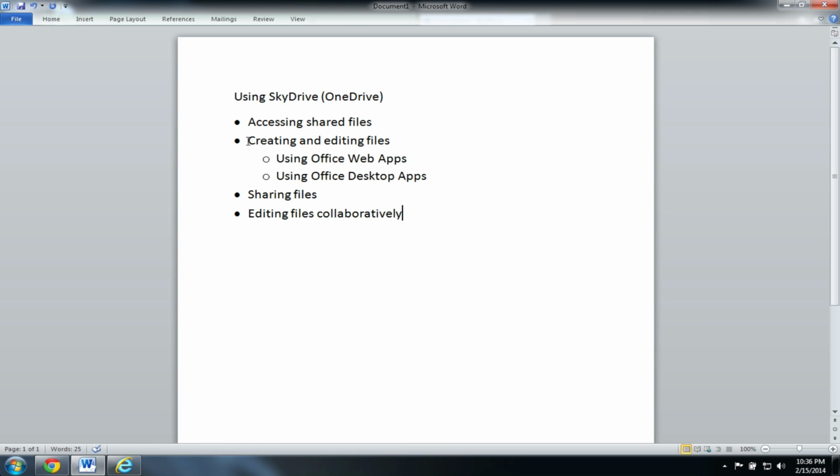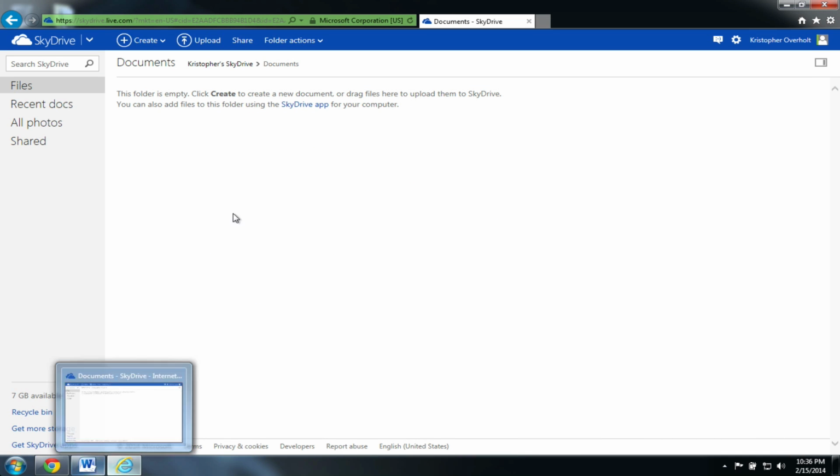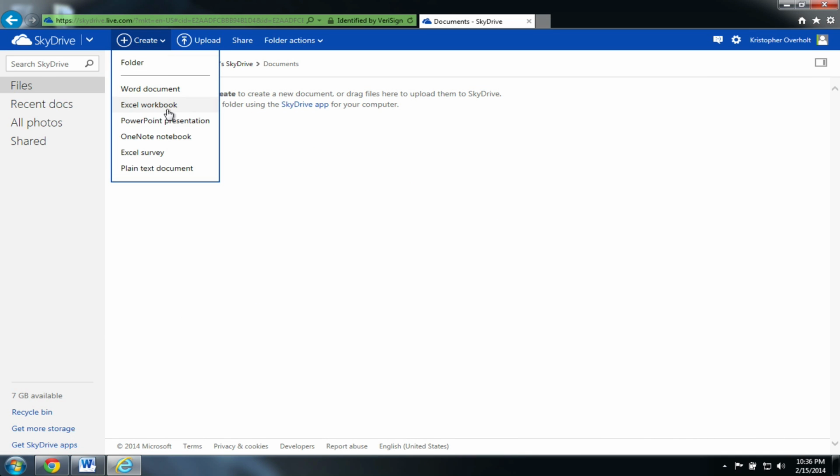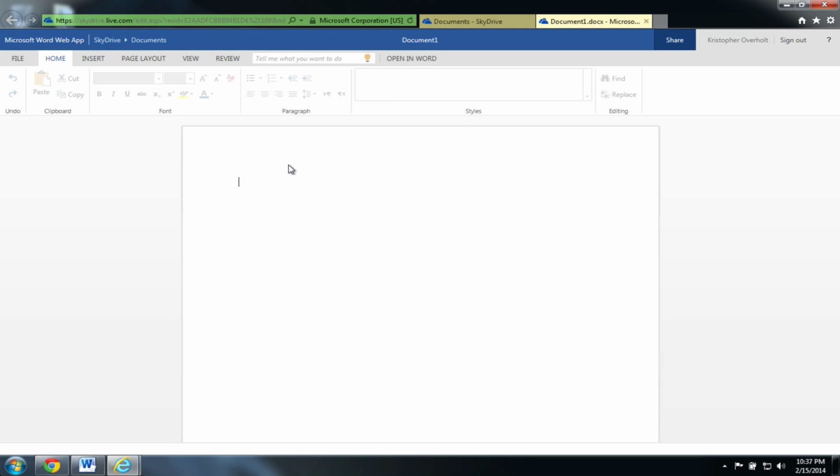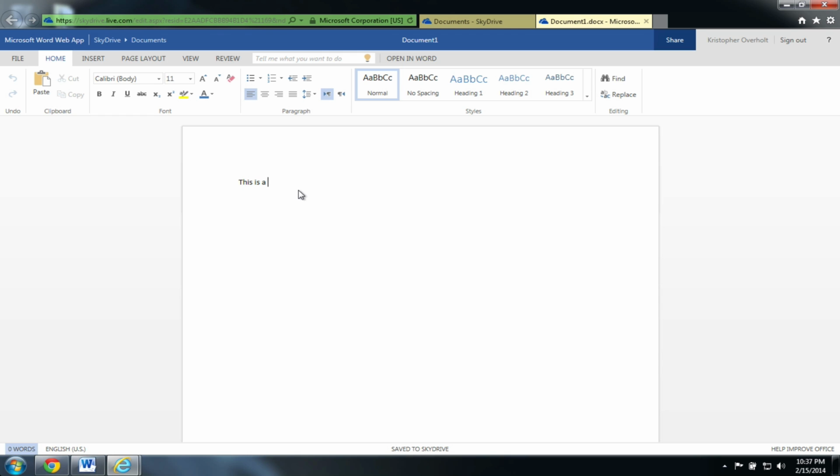So in the overview now, let's look at creating and editing files in my own space. So from here I can create a Word document. It looks the same. I'm now creating it in my private workspace. So I'll make a test document and call it test document. Okay, and that's it. And so I'm editing here within my browser.